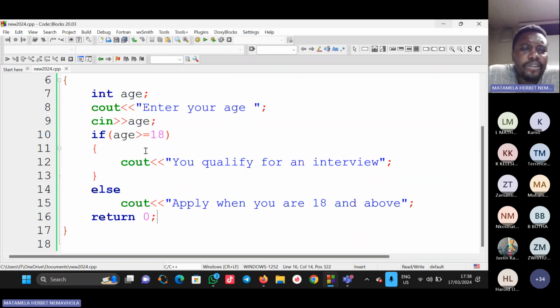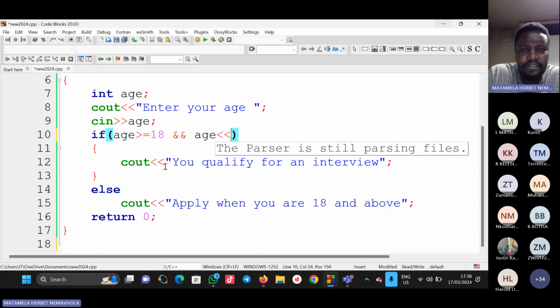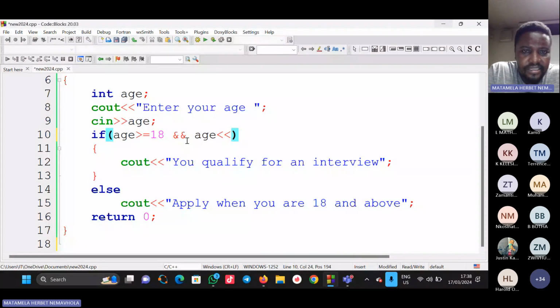So what if you want to employ people in a restricted age range? Let's say you want to employ people between 18 and 26. We can still write this code. We can say if age is greater than or equal to 18, and this symbol is called and. In C++ it is different from Python. If you are using Python, you don't write two of them. And age is less than or equal to 26.